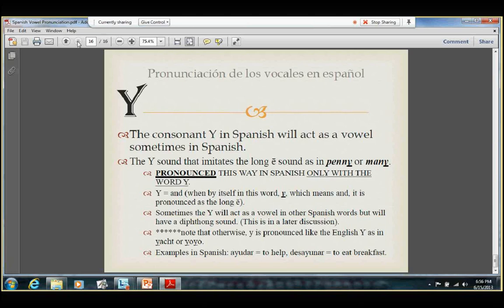And once again, I made a comment on how it's going to act as a vowel in some words. Note that otherwise the Y will be pronounced just like the regular English Y is in the word yacht or yo-yo. Examples would be ayudar, to help, or desayunar, to eat breakfast. So make sure to know that Y is usually only pronounced, unless it's in a diphthong, as E whenever it's just the word Y by itself, and the Y by itself means and.